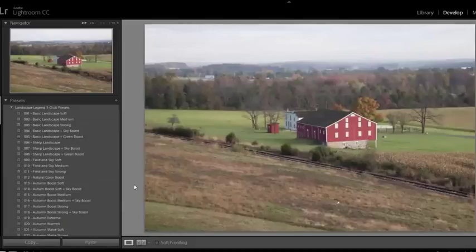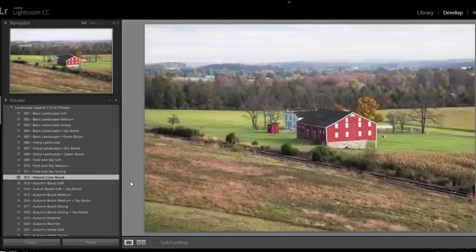Then we'll move on to a different sample photo here and take a look at natural color boost. This one will give your colors a little bit of extra saturation and vibrance without going overboard. So the intent here is to have more color but still a natural look.